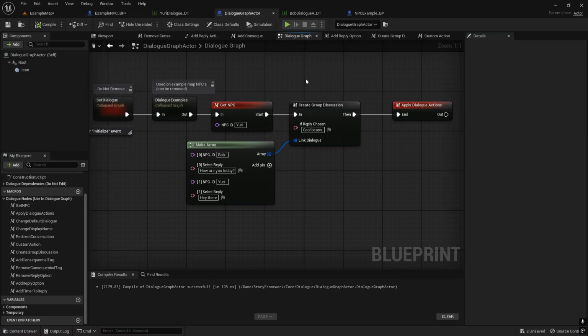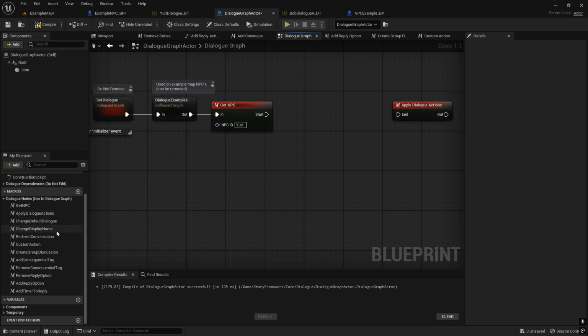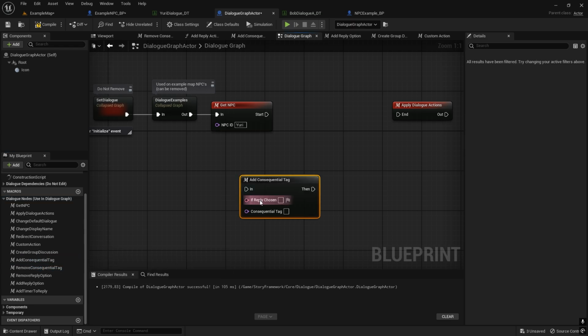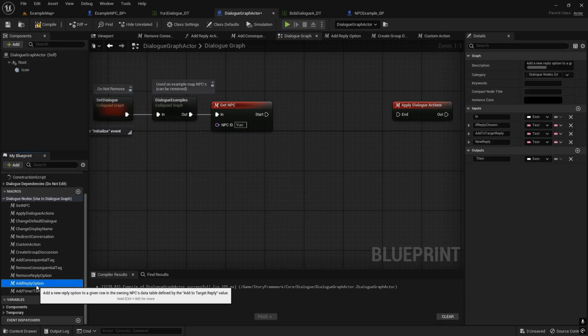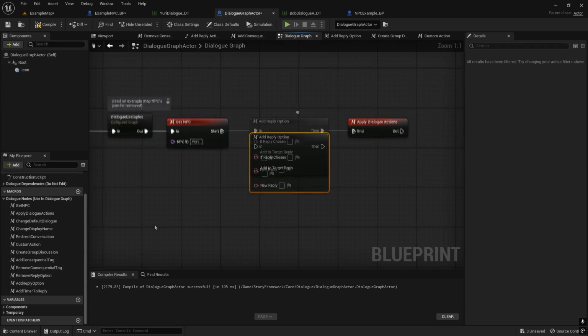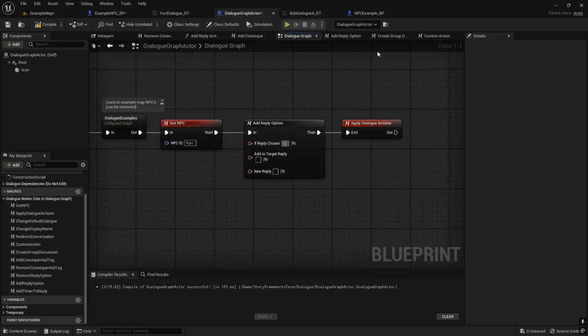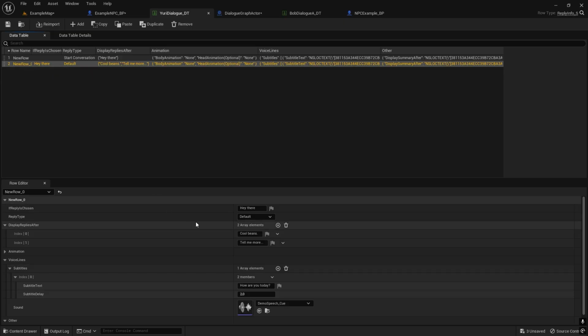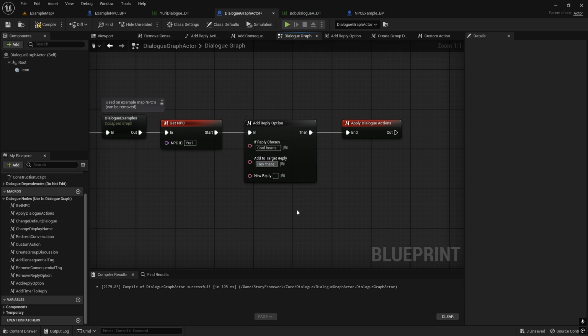We can also go ahead and demonstrate some other nodes over here. We have add consequential tag and remove consequential tag. That's pretty self-explanatory. When a reply is chosen, we add a con tag to the player. We also have the option to add a reply option. So we can go ahead and demonstrate this. If reply chosen is cool beans, we're going to add it to a target reply. For this example, we're going to be adding it to this second row in Yuri's dialogue. The second row is executed when the reply is chosen, which is hey there. So that'll be our target reply.